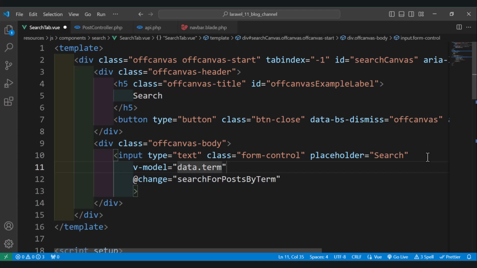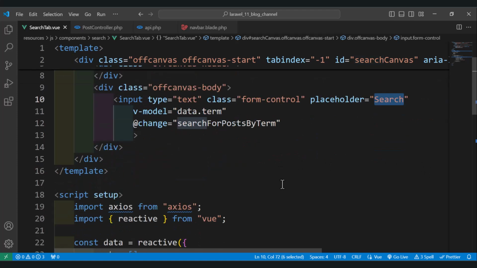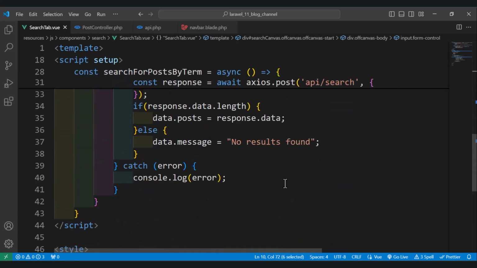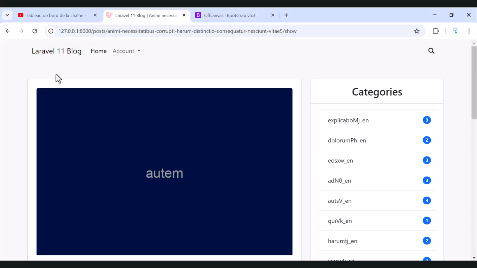What else we need? So we need the placeholder, so we will see how we can change the placeholder based on the language. So if we have the English, we will display here search. If we have French, we will display another word. So for now, let's just try and see if the search is working or not. So let's try and see.